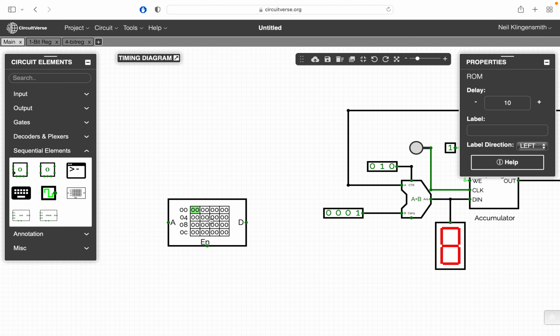Okay, so I can change this to, let's say, EF. Okay, this is the value EF hex. That's a 1 byte value that I can put into this ROM at address 0. This is index 0 in the array. So index 0 in my ROM or index 0 in my array has the value EF.